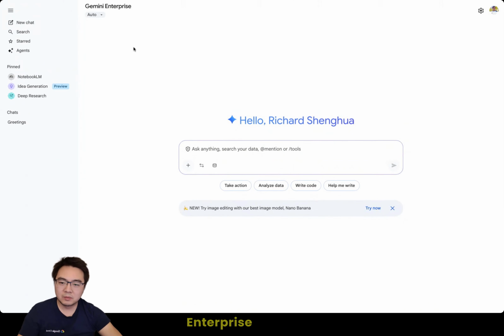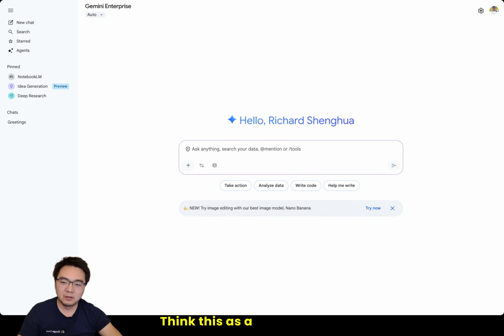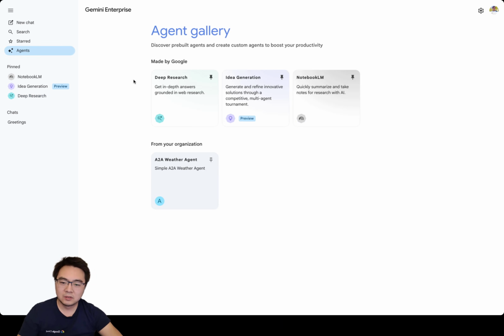Right, this is the Gemini Enterprise interface. Think of this as a very powerful GUI where you can do what you normally do with Gemini and the model itself, such as you can see the 2.5 Flash and 2.5 Pro, right? You can also use things like NotebookLM, idea generation, and deep research. But the most important thing, in addition to that, is you also have agents. So here you can build your own agents. You can build no-code agents, but also you can build the A2A weather agent, right? Such as the one we just registered under the A2A protocol.